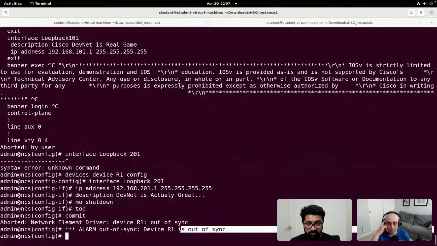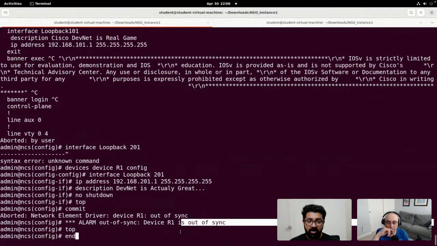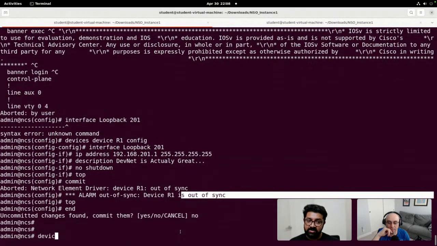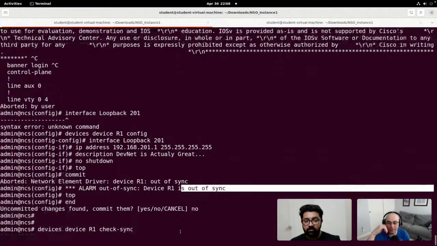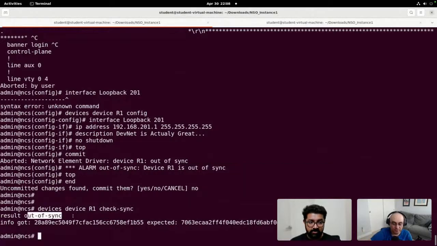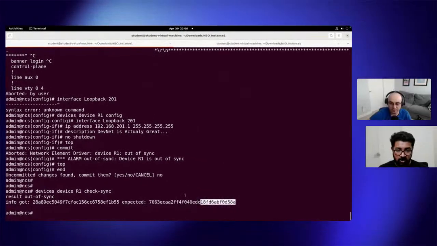Now you have two choices. Another thing you can do is, for now I will just terminate this commit. What I can do is say devices device R1 check-sync, and it's going to tell you it's out of sync. You can see the result is out of sync. It actually compares the hashes, and then you're going to see different hashes. That's why it's not matching.